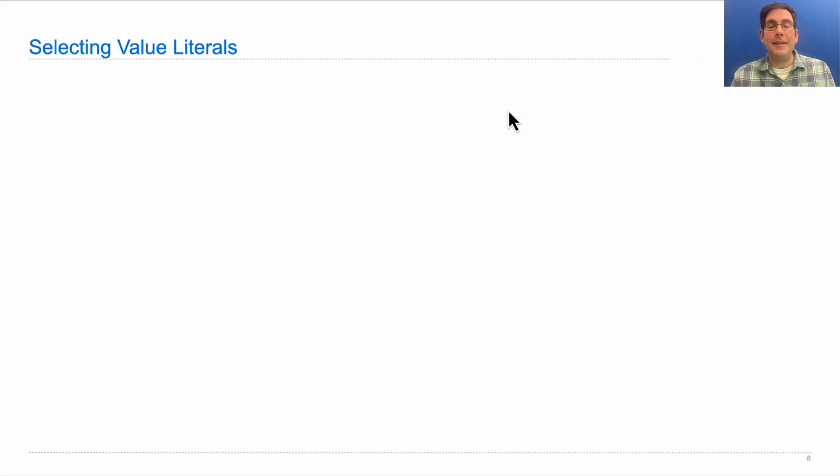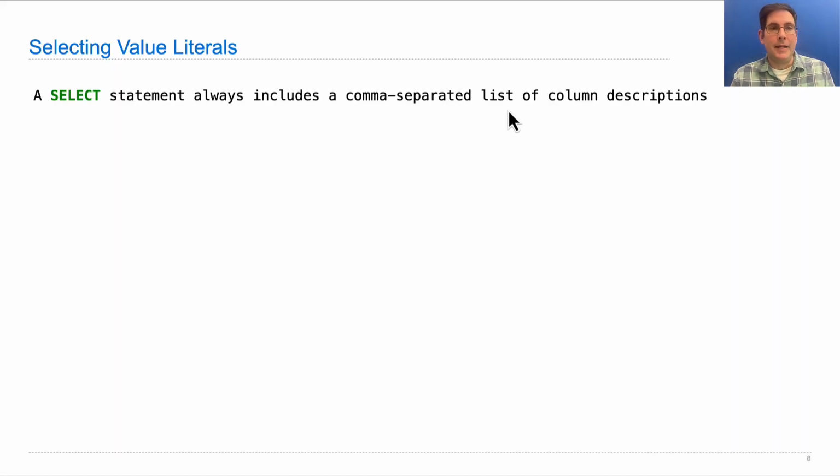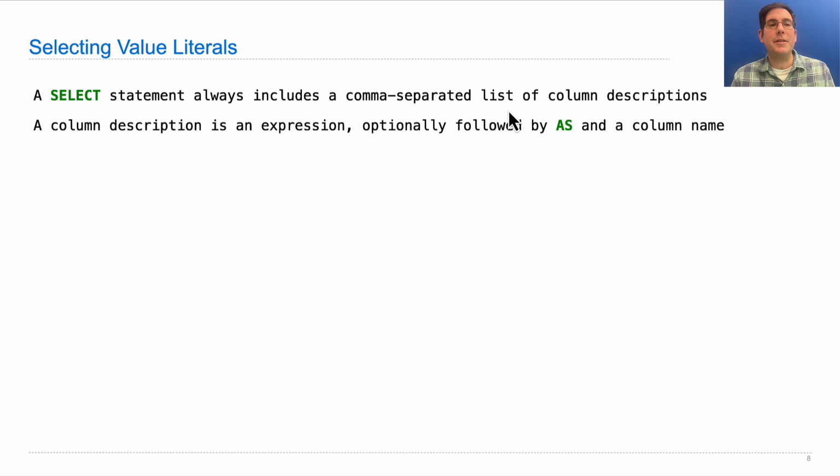Okay, let's get down to business. A select statement is what we're going to study in depth in this course because it's the most important type of statement. It always includes a comma-separated list of column descriptions, and a column description is an expression, optionally followed by as, and a column name. So you can write select latitude, longitude, or whatever. If you want to give the column a new name, that's what as is for.